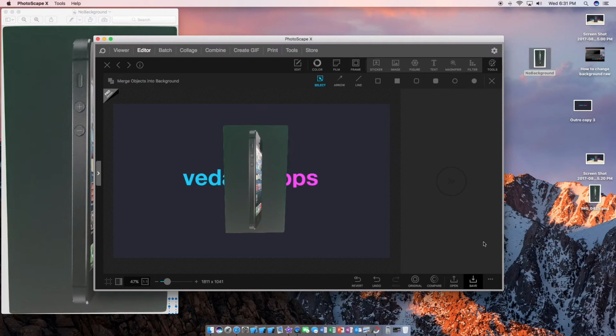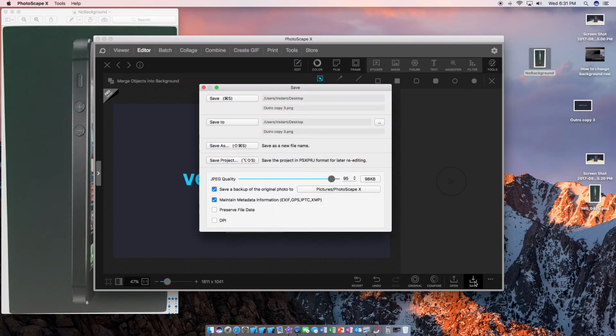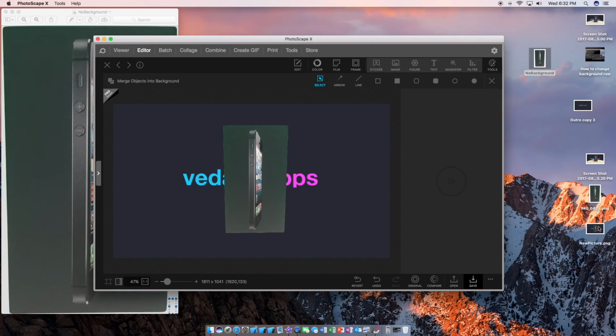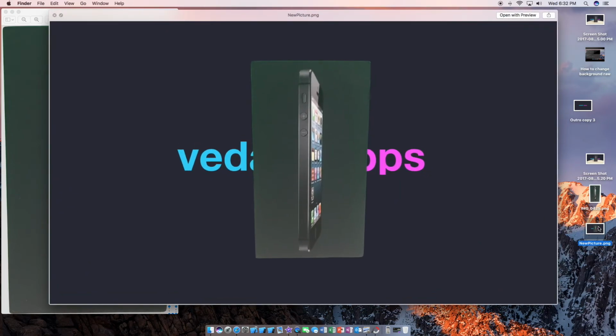Alright, once you're done, we have to save the file, so just click Save in the bottom right corner, and we're going to click Save As. Make sure the file names are good for you. If you want to change them, you will click Save As. You can change where to save it, and I'm going to rename this file. And this is our new picture here, and there you go, it did save on my desktop.